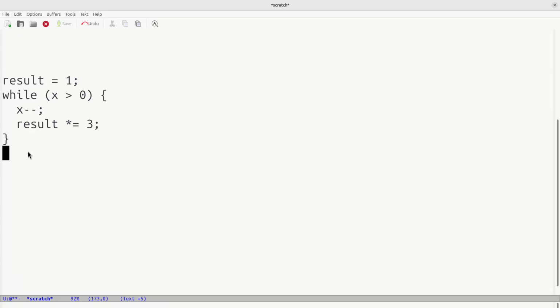So how might we write this program in simple IR? Let's start with the assignments, because they're pretty easy to translate. How do we translate x minus minus into simple IR? x equals x minus 1. That's the meaning of x minus minus. What about result times equals?